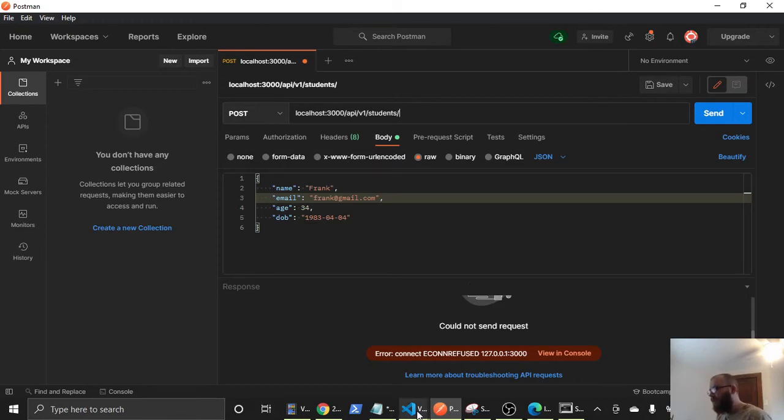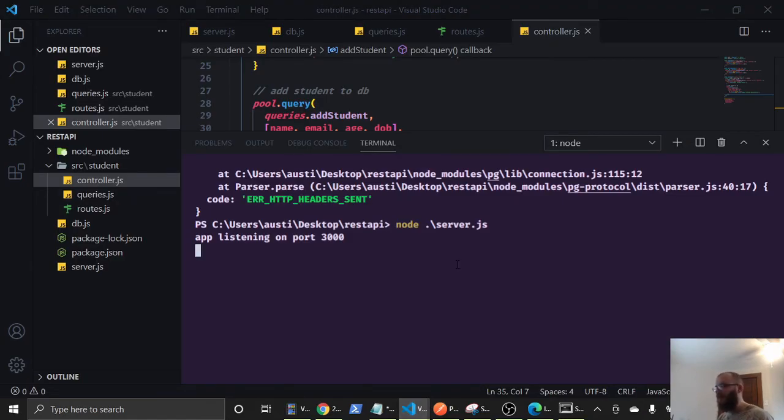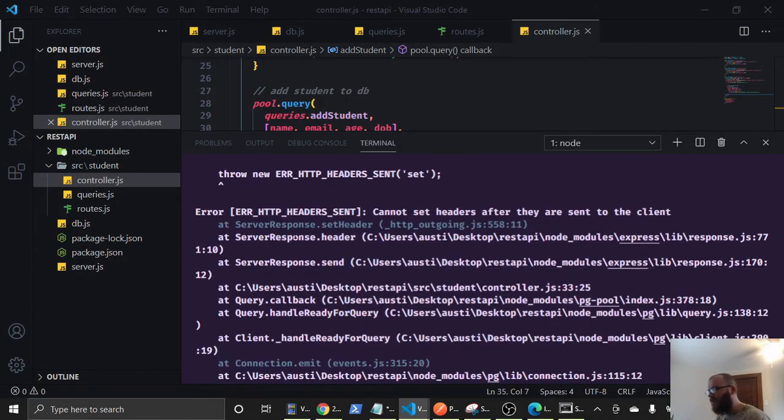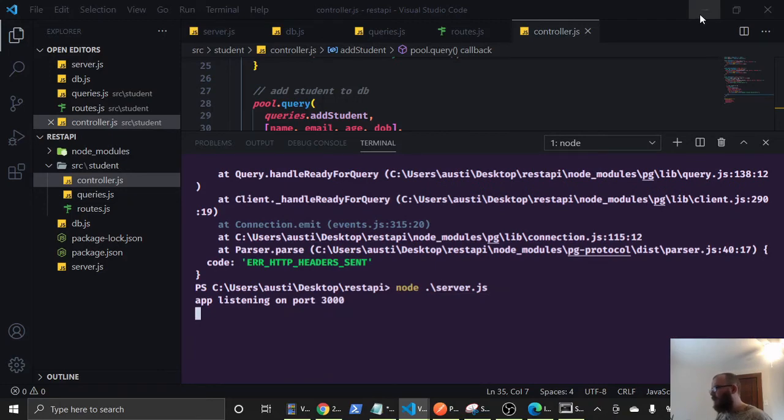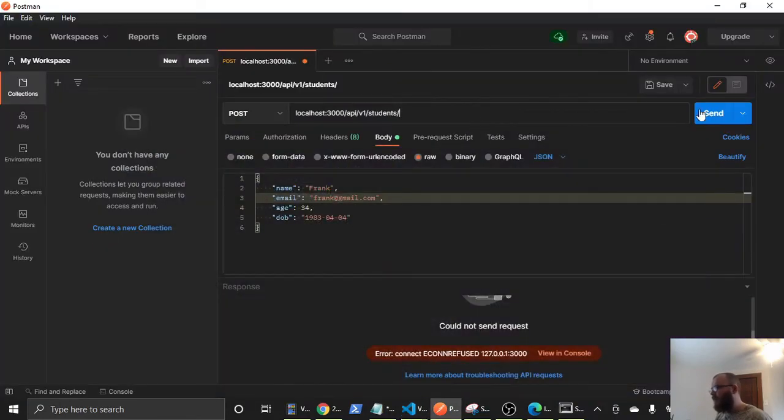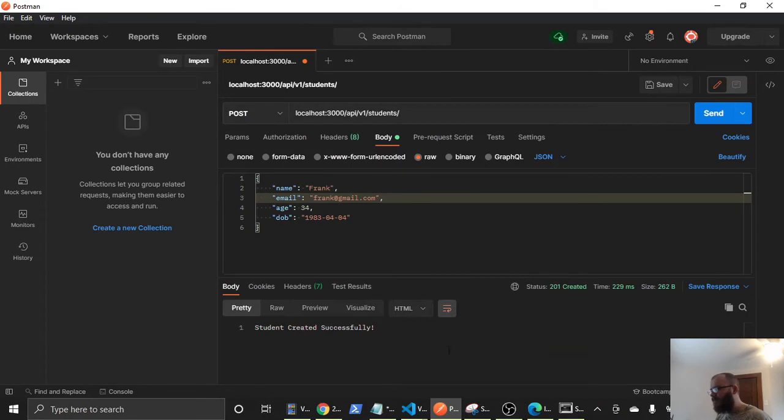And this is just one example I wanted to leave in of myself getting an error to kind of show you this. So we scroll up into the most recent error, and it's saying cannot set headers after they are sent. So we already sent a response. So in our case, we just want to restart our server, and then we can go and try this again. Click send, and you're going to see it says student created successfully.